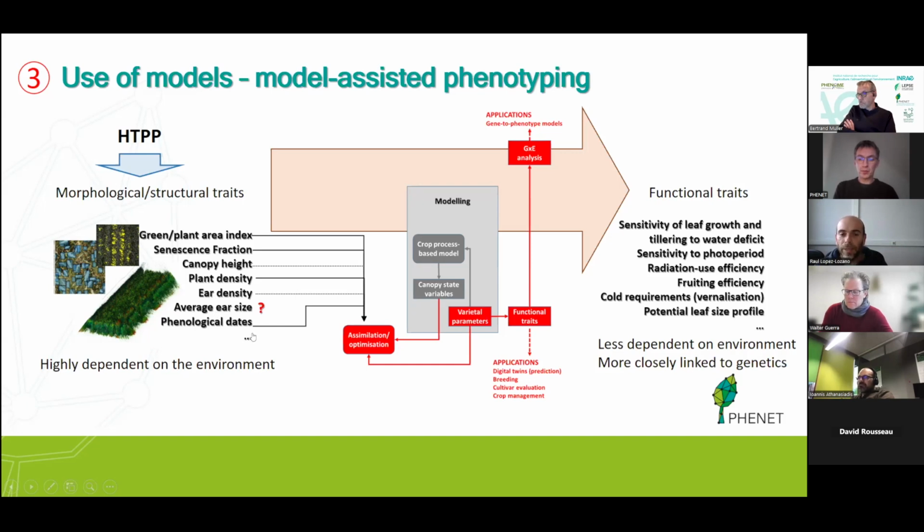So the idea would be using these morphological structural traits to estimate, on different environments, what we call these functional traits that are essentially varietal parameters of the model that we use.